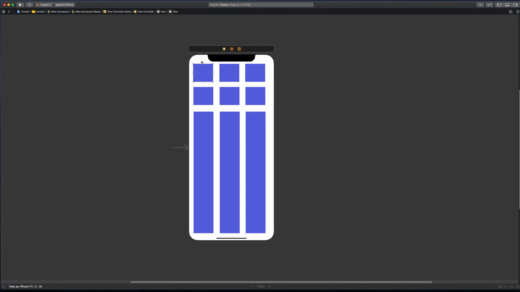Third step, pin. We're going to pin this view to the top: top and leading. That means up and left. As you know, this will be the leading and this will be the trailing, but you can say just up and left and up and right. Usually we just need two constraints: one for X and one for Y.